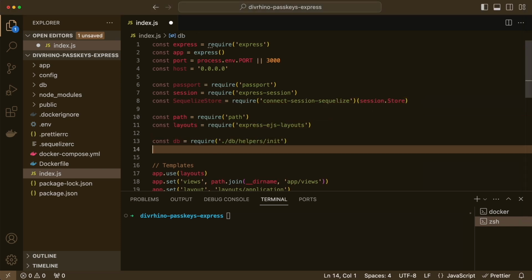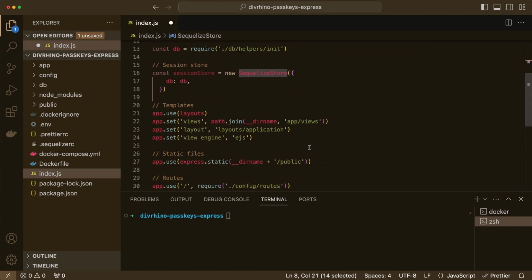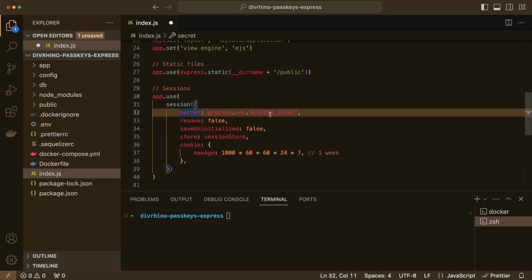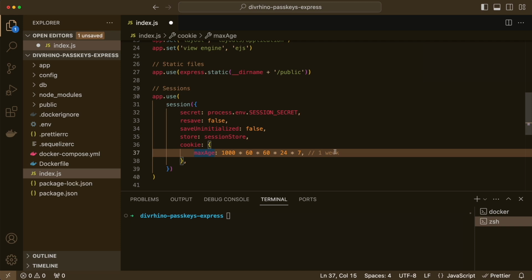Now we can create a new instance of a session store and configure it to use our existing database. We will now configure our app to use the session. We've set the secret to an environment variable that doesn't exist yet, so we will come back to it. We've also made sure to tell our app to use the session store we created above, and we've indicated that we'd like the cookies to expire after 1 week. In a real production system, this is the place we would also add more security-related settings.